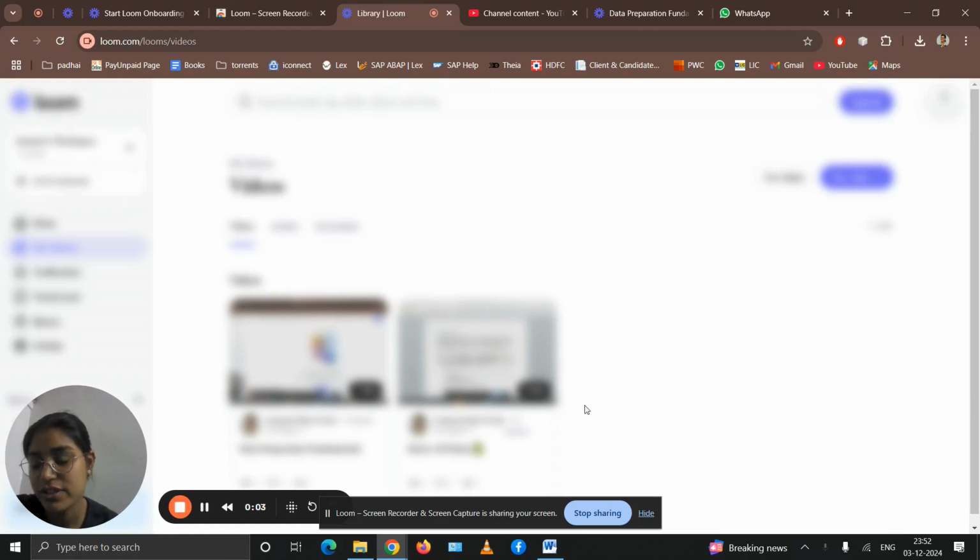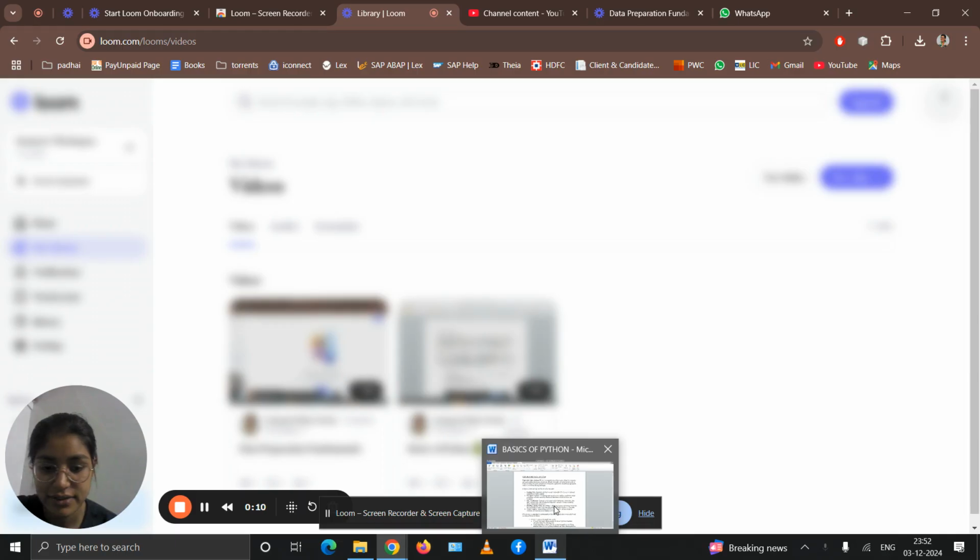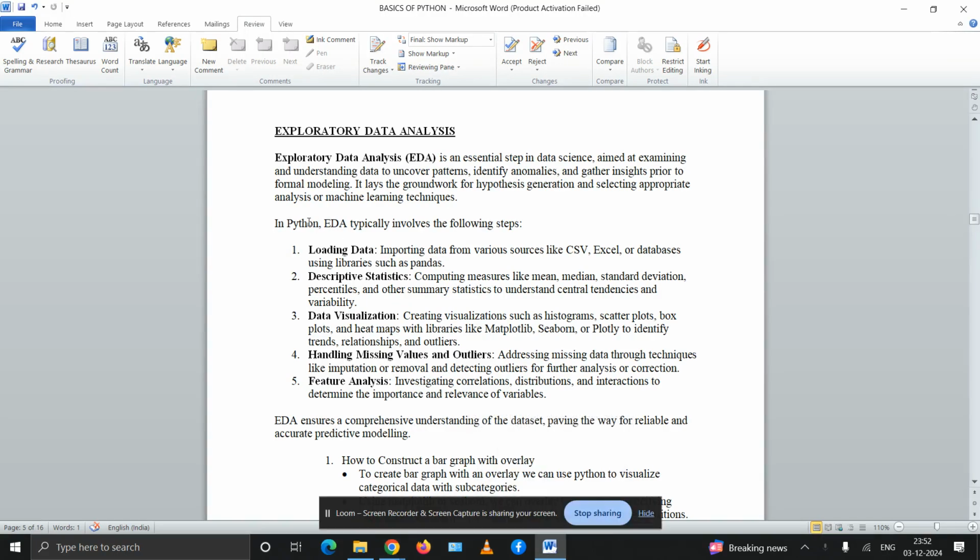So today we are going to start with the next topic, which is exploratory data analysis. So let's start. Exploratory data analysis is an essential step in data science which aims at examining and understanding data to uncover patterns, identify anomalies, and gather insights prior to formal modeling. It lays the groundwork for hypothesis generation and selecting appropriate analysis or machine learning techniques.